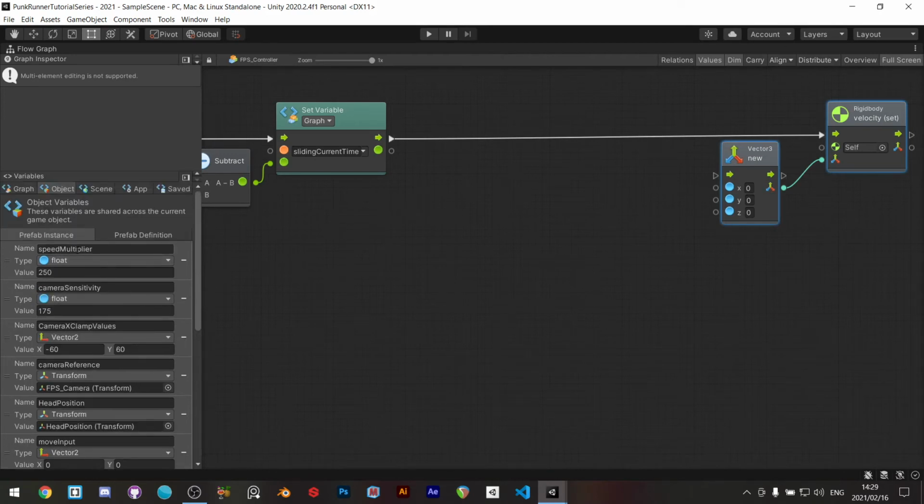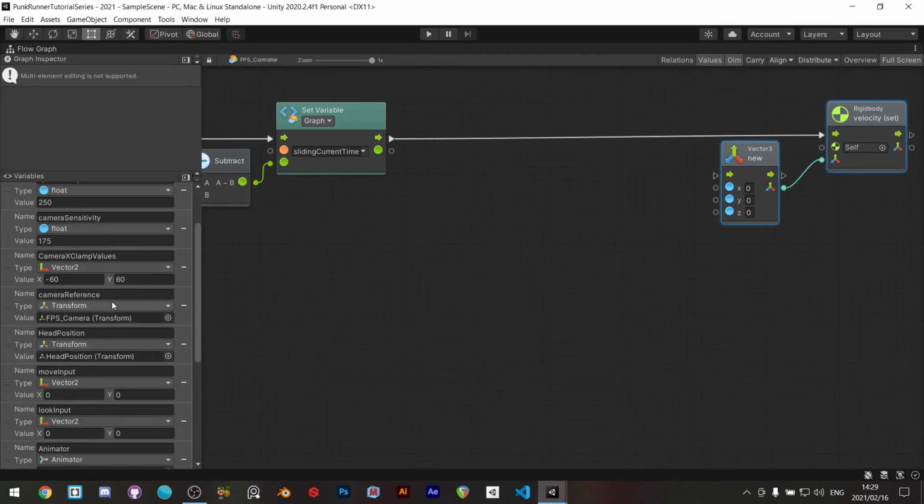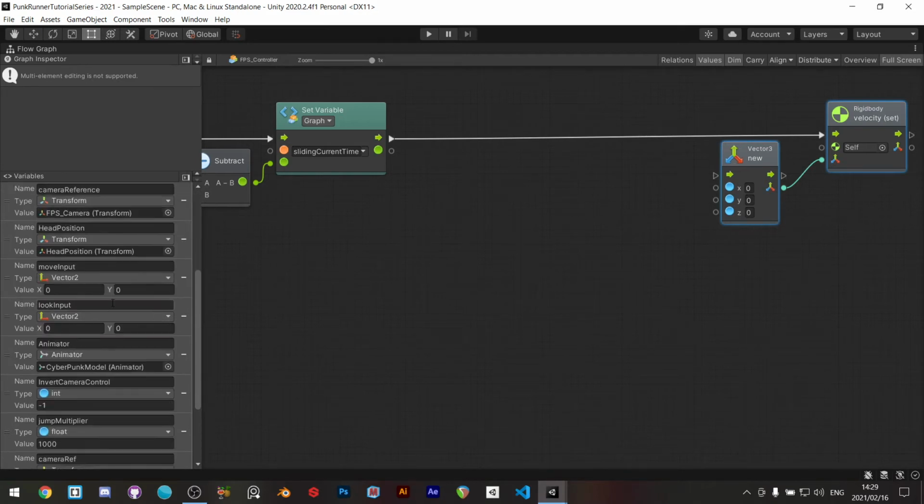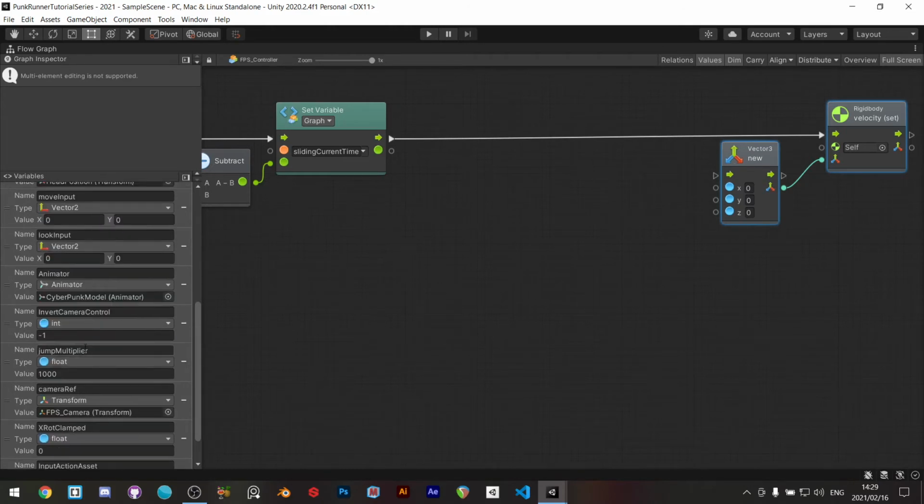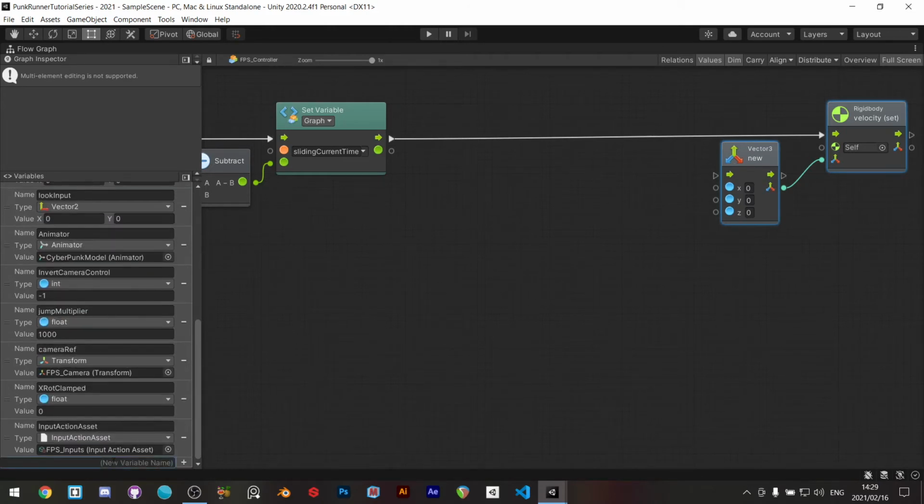There's your normal speed. Because you might want to slide faster than you move, so I create a new multiplier. Let me just see if I see a sliding multiplier here somewhere. We have a jump multiplier. Okay, so let me just add it. So I'm going to add a sliding multiplier.